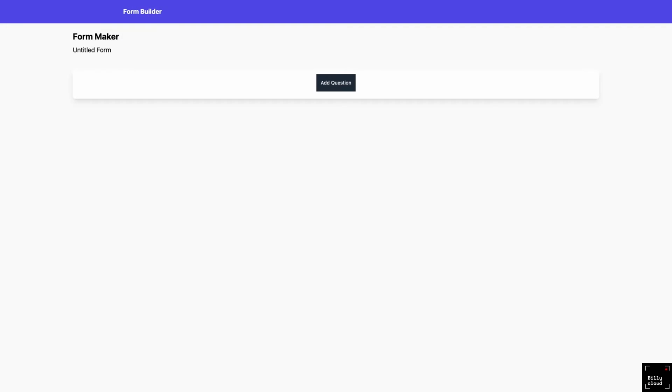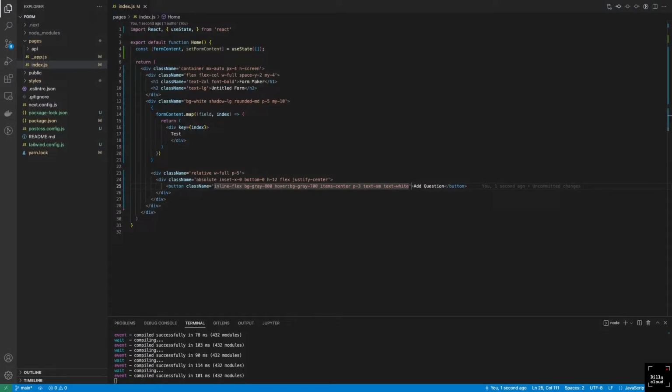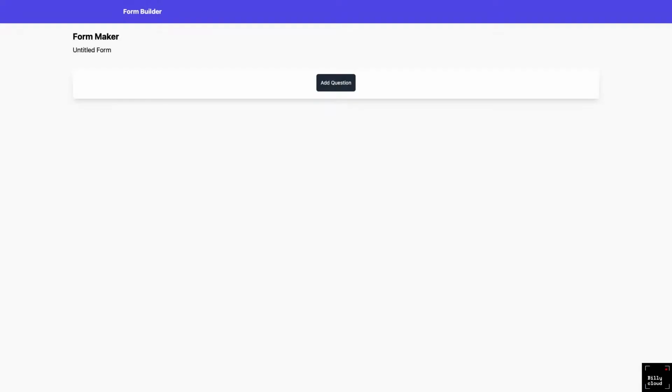Should look good. So now that we have this, it's looking good. I'm just going to clean it up a bit. I love rounded corners, so I'm going to say rounded medium. And there we go. We have the first part of our form. What we're going to be doing next is we're going to add a function to this button where when you click on the button, we're going to add a new item, and then we're going to render that item.